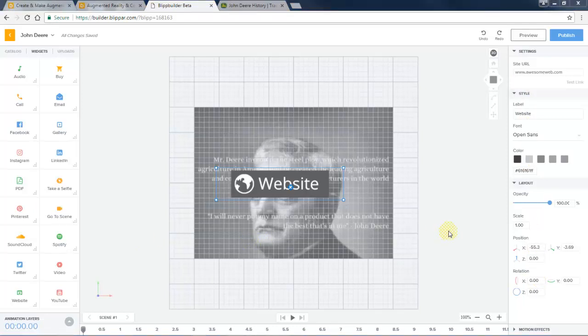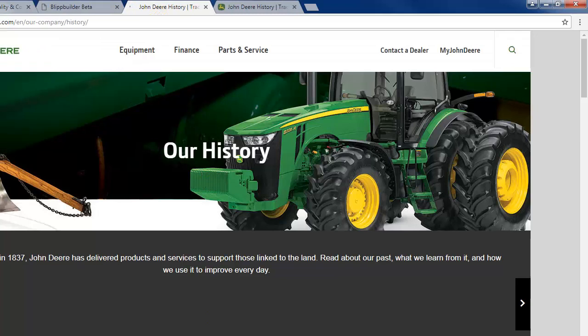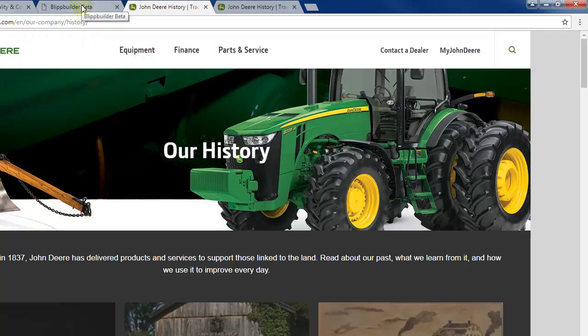Now, let's look at these options a little more closely on the right hand side. In this case, it wants me to put in a URL because I want it to go to a website. I'm actually going to put in the John Deere website here and just paste it in. Once I hit enter, it'll allow me to actually test my link. And as you can see, it opens up to the link I want it to.